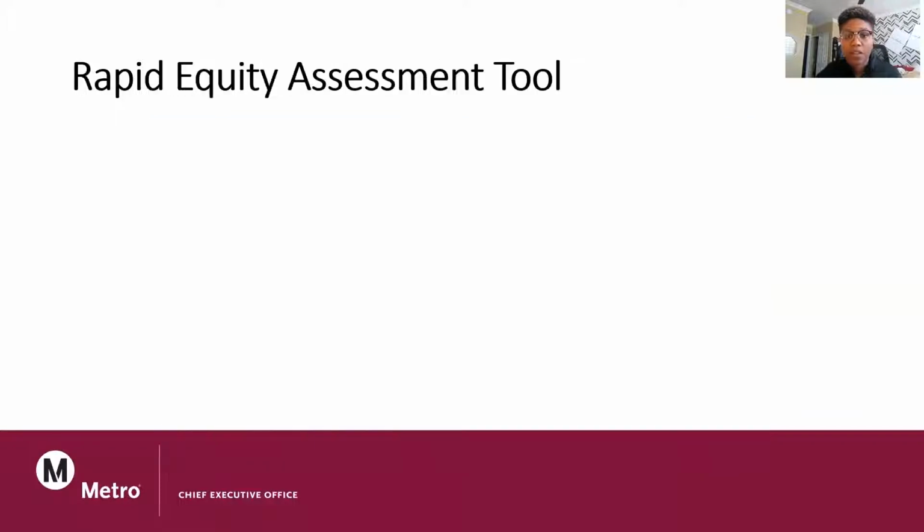Okay. So I'm going to dive into the tool questions. At the beginning of the assessment, one thing that we ask all folks that complete the Rapid Equity Assessment is to just describe the action that's the subject of the assessment. So at the beginning, there's a little summary, and then there's 7 questions, and I'll walk through each one briefly.